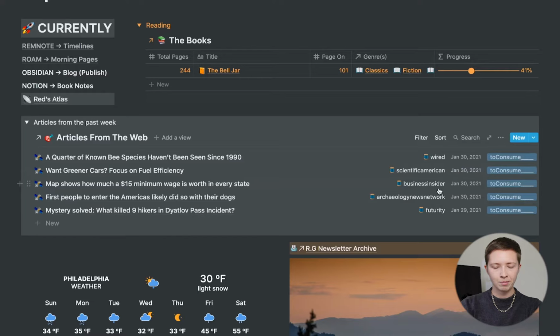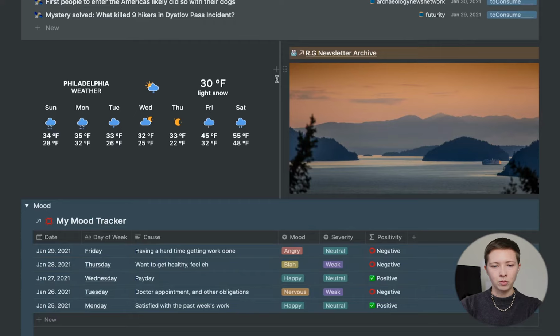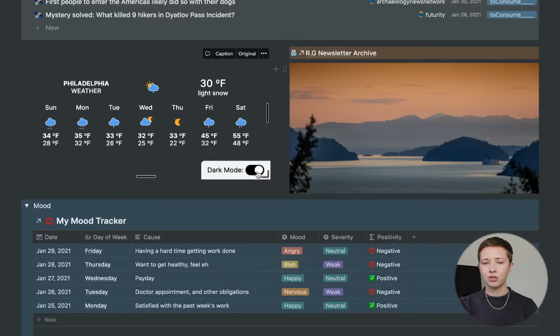Coming down from there, I have a little weather widget from indify.co. I talk about this website all the time on this channel. I just think it's one of the best places to get Notion widgets. And there are toggles for dark and light mode too, which is really cool. And I'll leave a link down to that below.